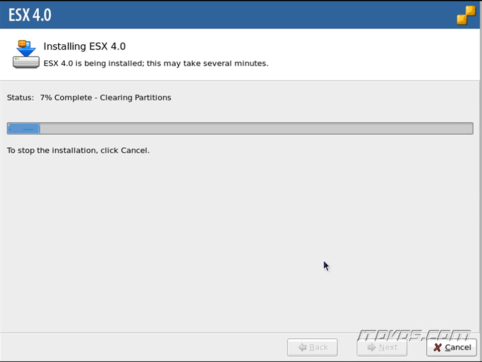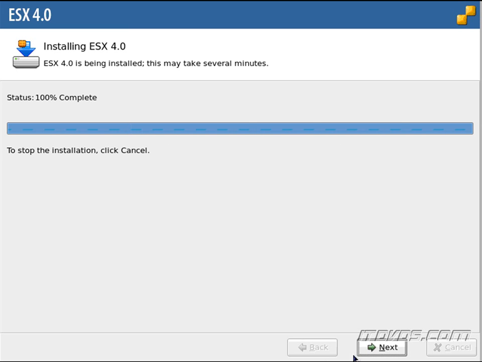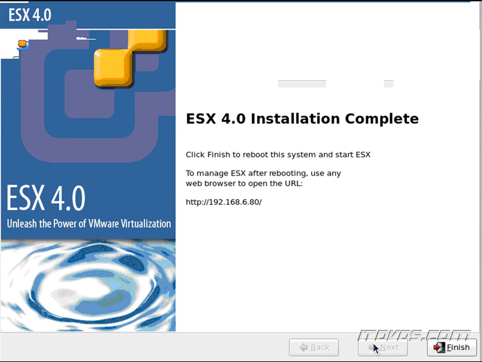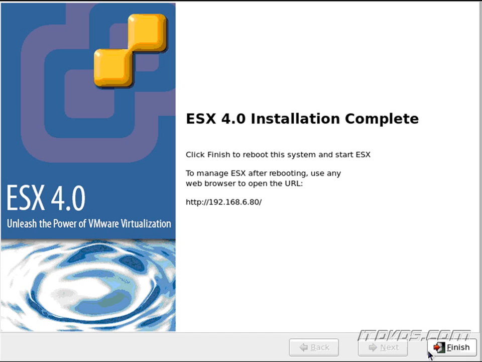And it's going to go ahead and go through the installation. Depending on your hardware and whether you're doing this over the network or a physical DVD, it can take anywhere from about 25 minutes to 10 minutes. So it's not too bad. And the installation's complete. I'll go ahead and click Next. And finish. And I'll want to go ahead and eject the DVD if it doesn't do it automatically.